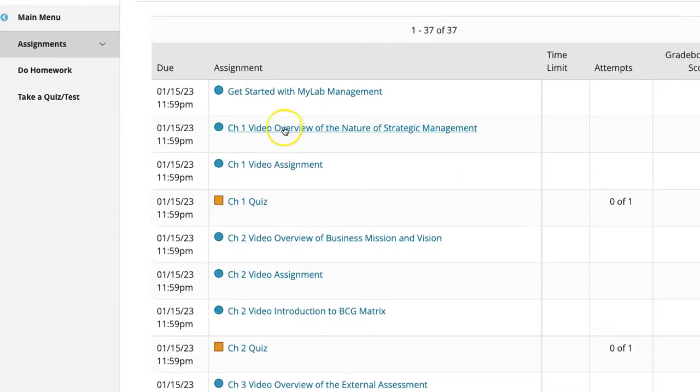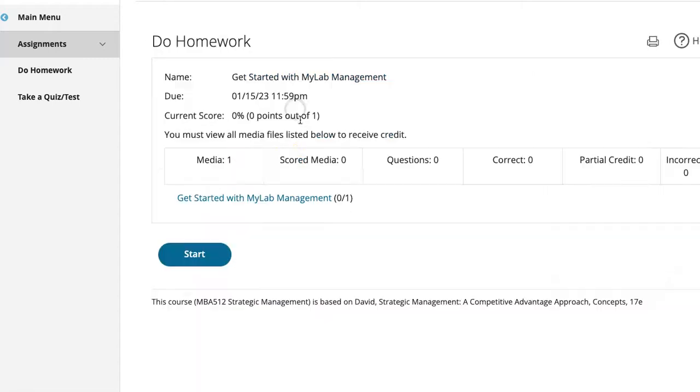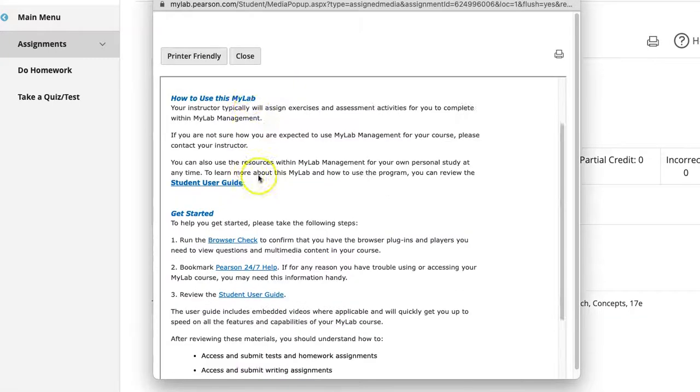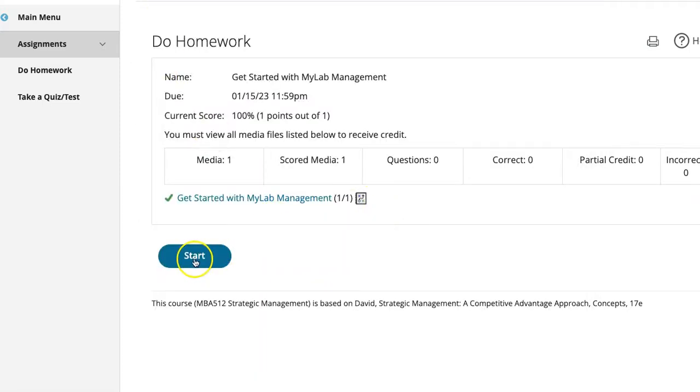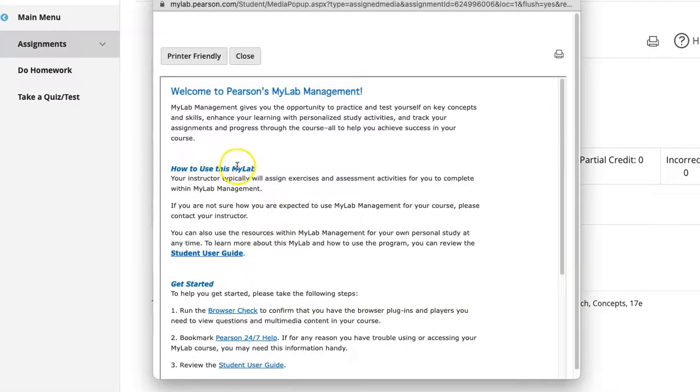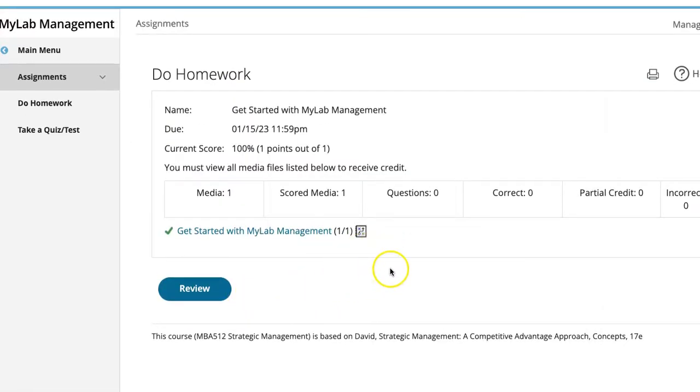To complete an assignment, of course, you just go in. Getting Started with MyLab Management is the first assignment, and it's a gradable assignment. So you want to go in here, and this will give you an overview of how to complete the course. You click Get Started, and you read this over. I think you just close this, and that is it. So it's really just one question. It's just a quick overview of the course.